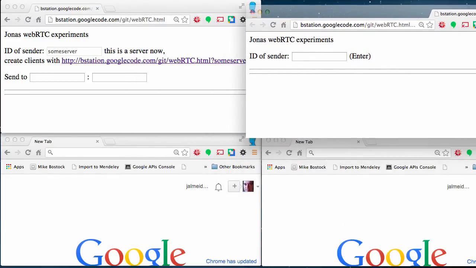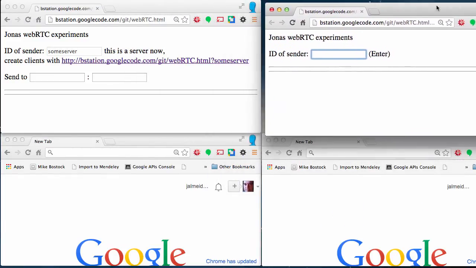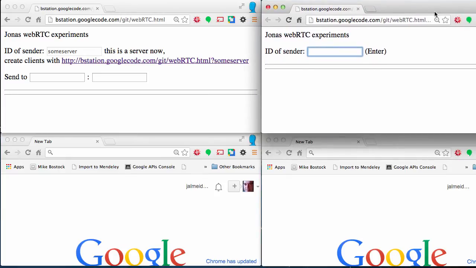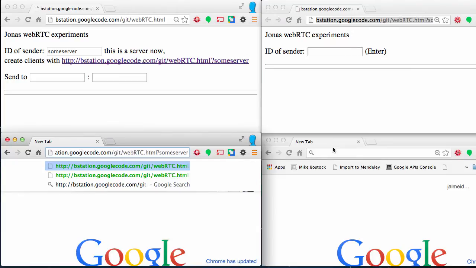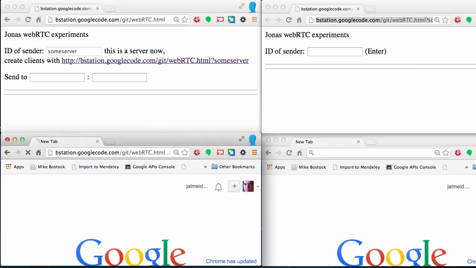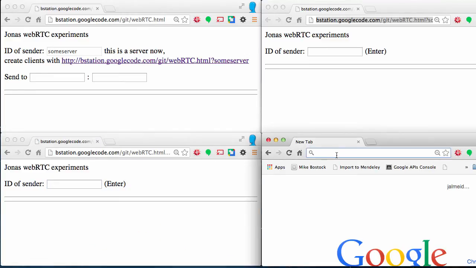In this little exercise, I'll be using tabs of the same server. It works also between machines. I've only tried it in Google Chrome. I imagine it might work in Firefox. They're supposed to support WebRTC as well, and I'm using PO.js as a signaling server. So here's one client, here's another client.